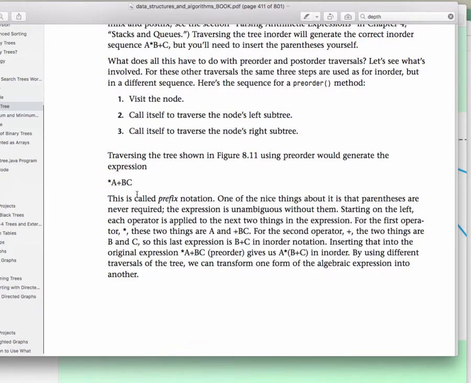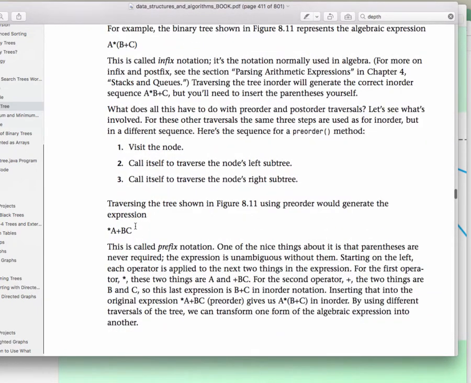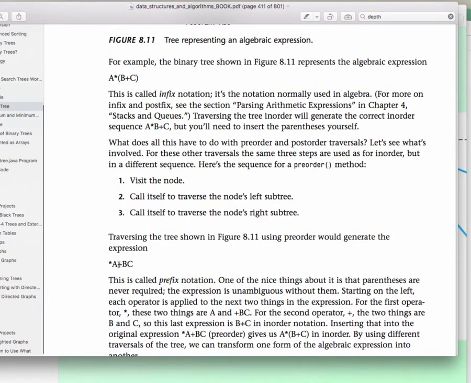Well, prefix says star A plus B C. Do you do the B times C first, and then you add A? Look at the original: it's B plus C first, and then it's going to be the A. Does the star represent multiplication? It's the multiplication. So you do the B plus C first, and then once you do that, you multiply the result times A.